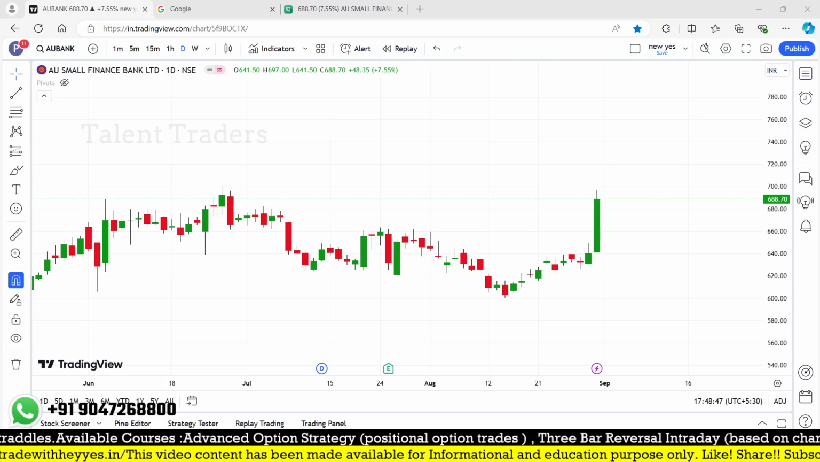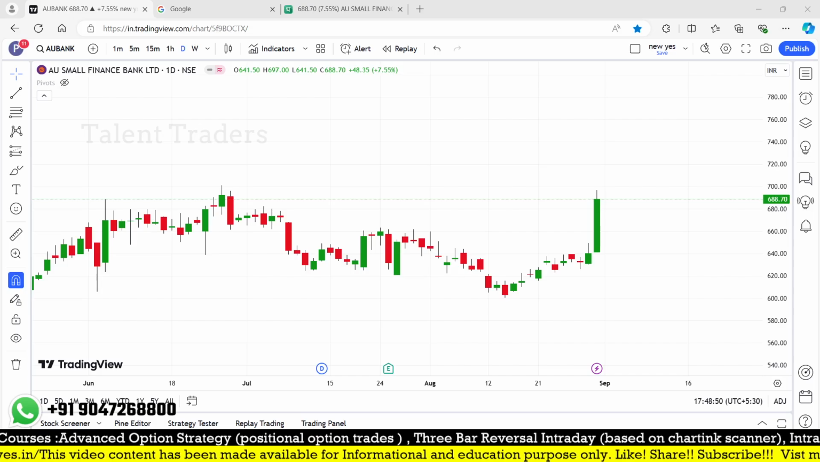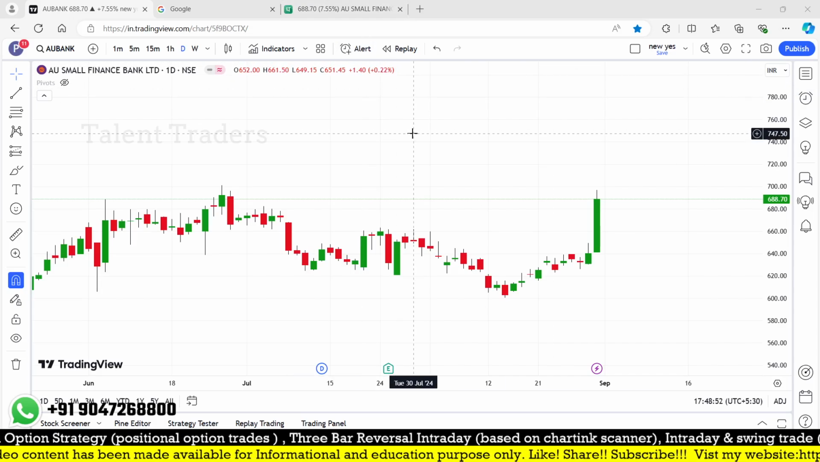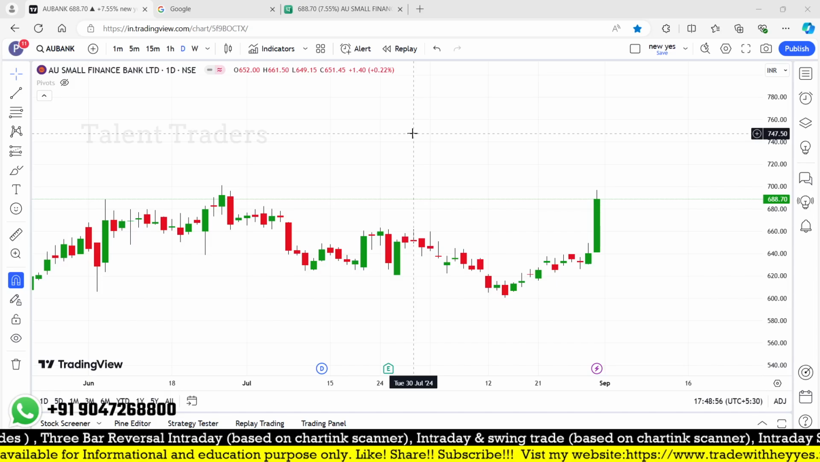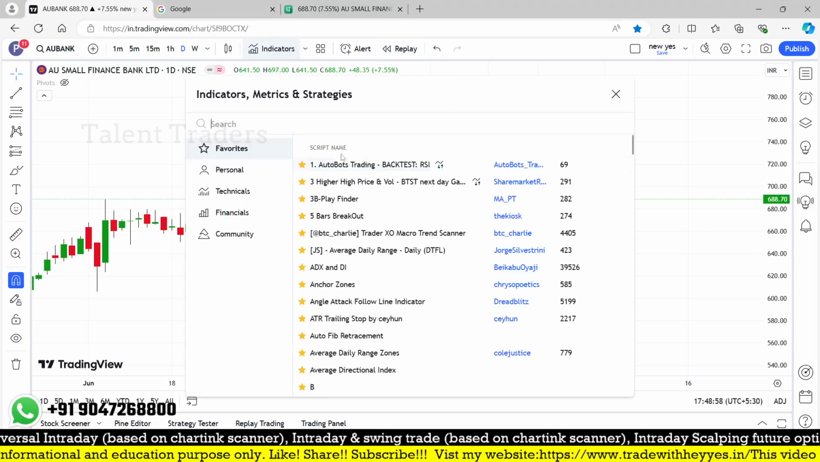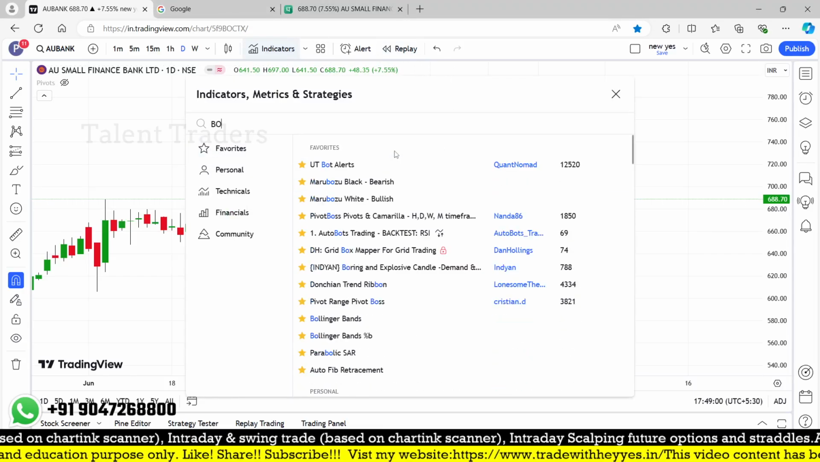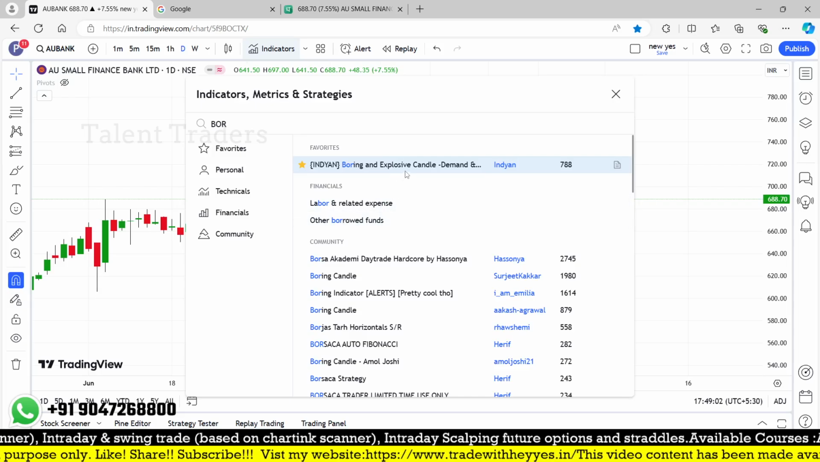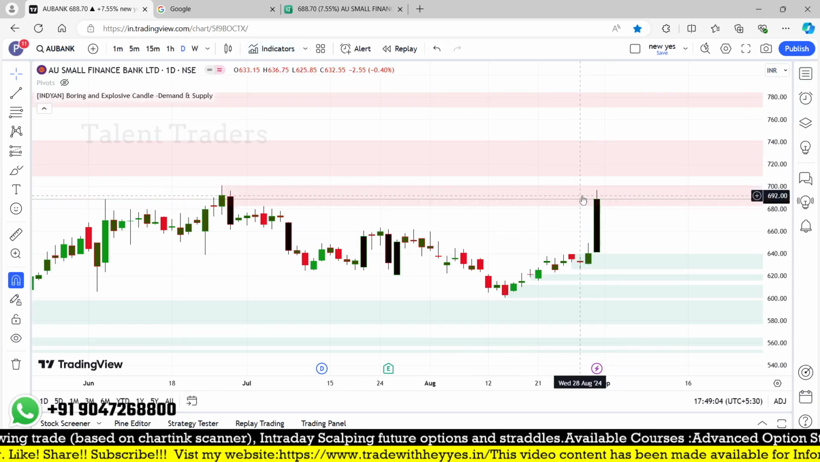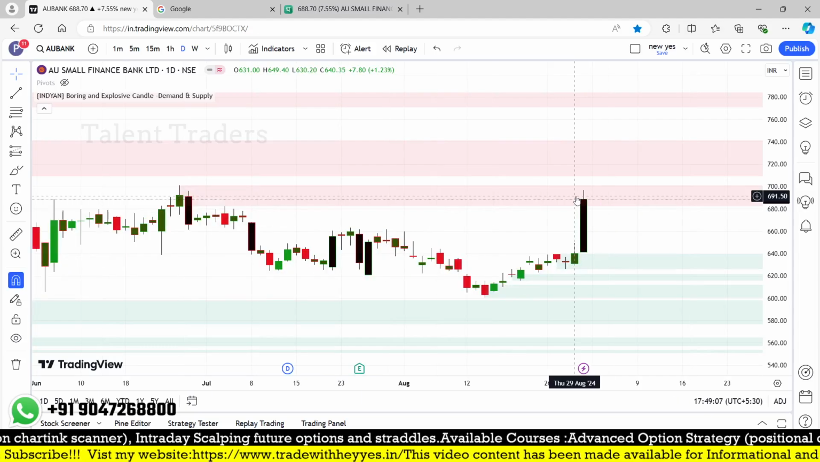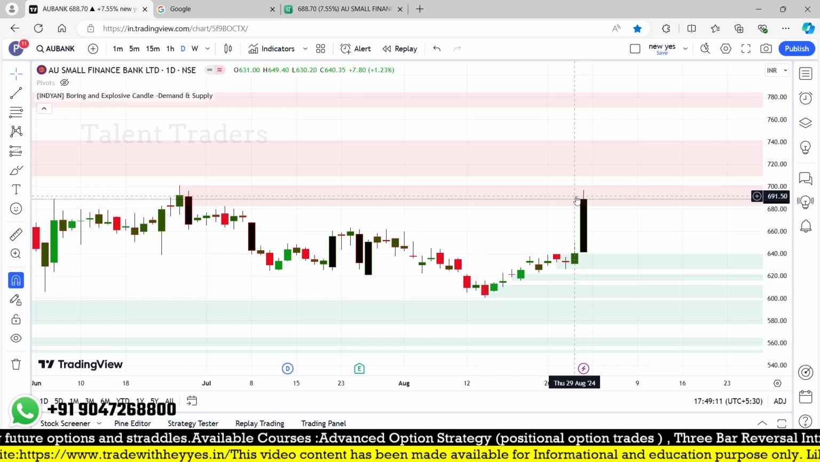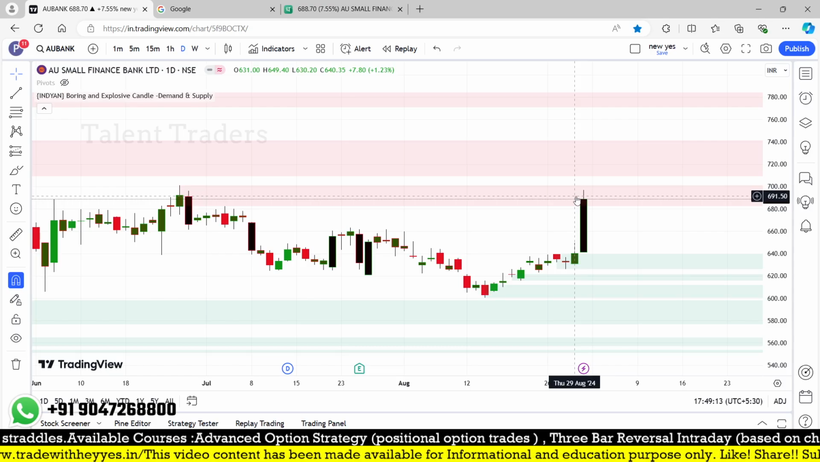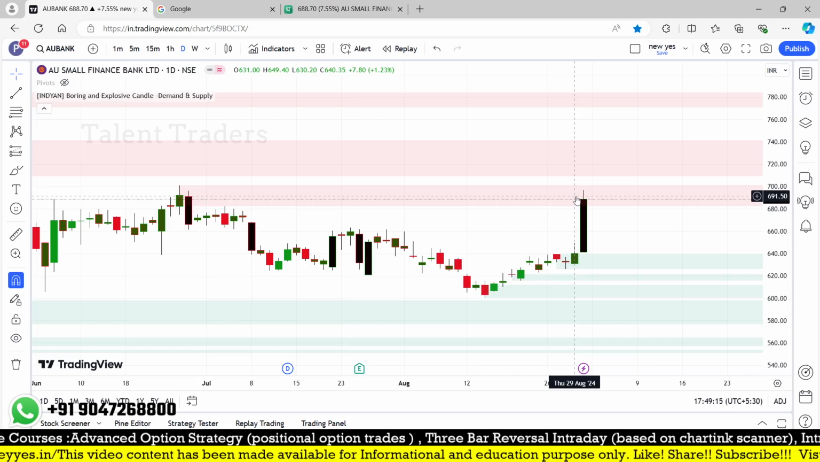In this session, I'm just going to create one scanner in Chartink. This is called boring and explosive candles. It is based on the formula available in the TradingView indicator. Based on that, I'm going to create the scanner in this video. We are not going to create any strategy here. So how do we fetch those boring and explosive candles? That I'm going to create with this charting scanner in this video.